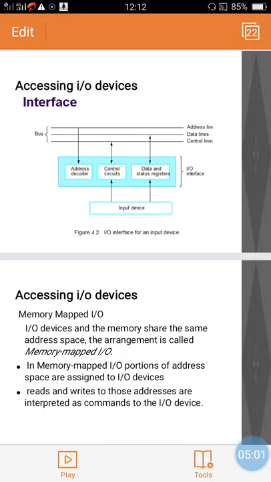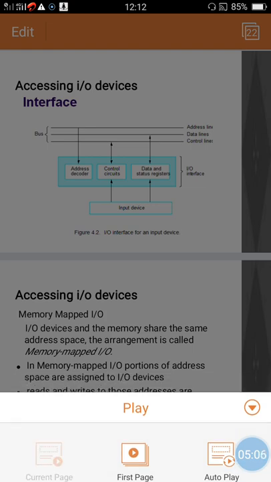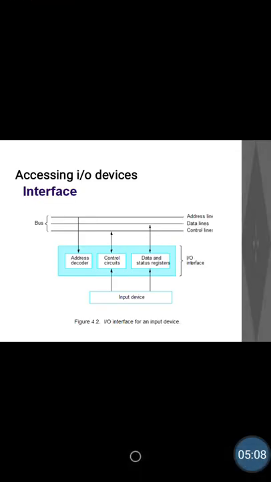You can also see the I/O interface. It consists of an address decoder, control circuit, and data and status registers. Why is the address decoder necessary? The address will be kept on the address lines by the processor, and that has to be decoded so that the device will come to know whose address it is. That is done by using the address decoder.